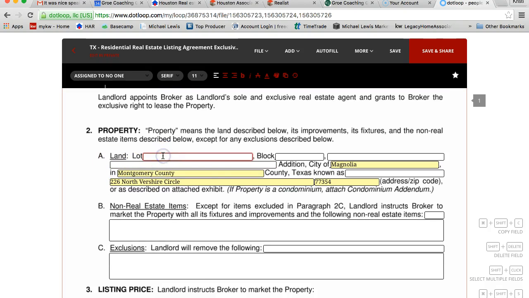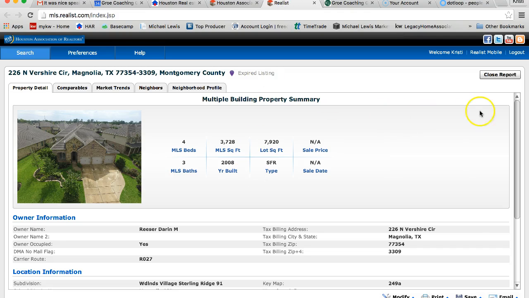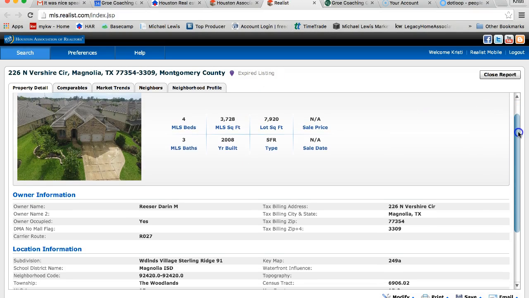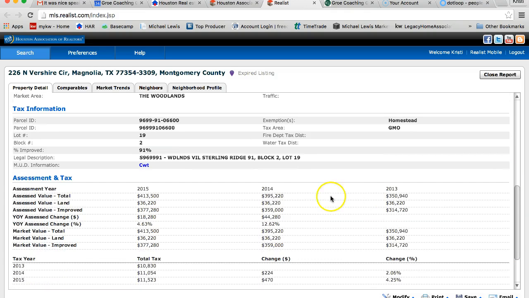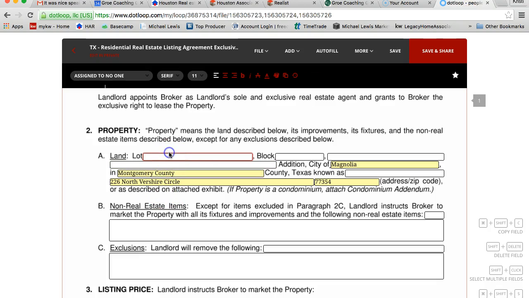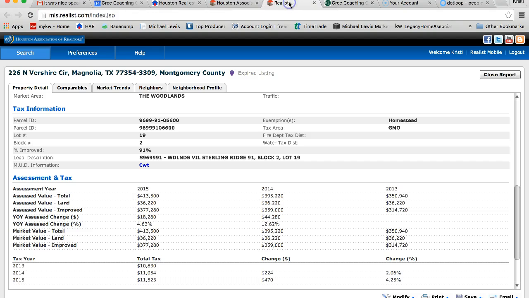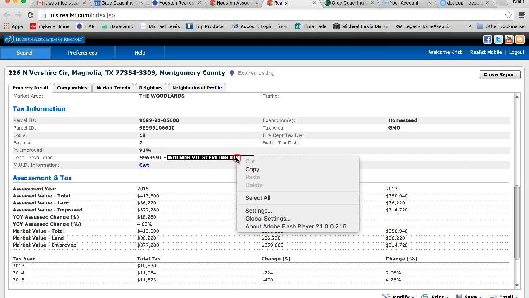And then here you need to get the lot, block, and legal description. So if you go back up to Realist, this is where you're going to find it. And if I scroll down, it is right here. So the lot is 19, block 2. I also always center this right here whenever the numbers are real small. So lot 19, block 2. Let's see. Woodlands Village, Sterling Ridge, 91. So I'm going to copy that.